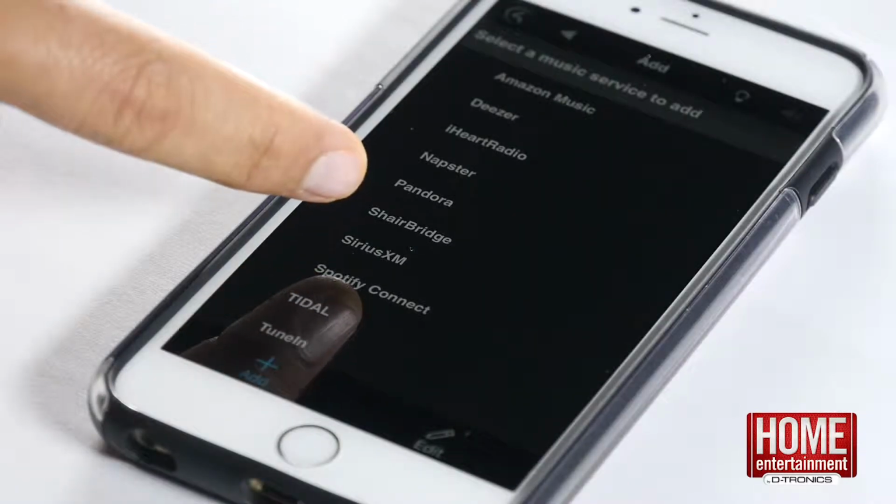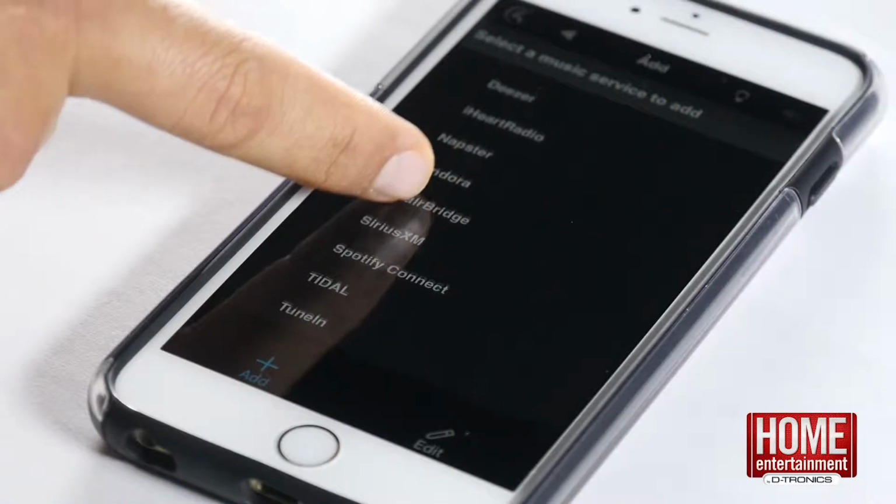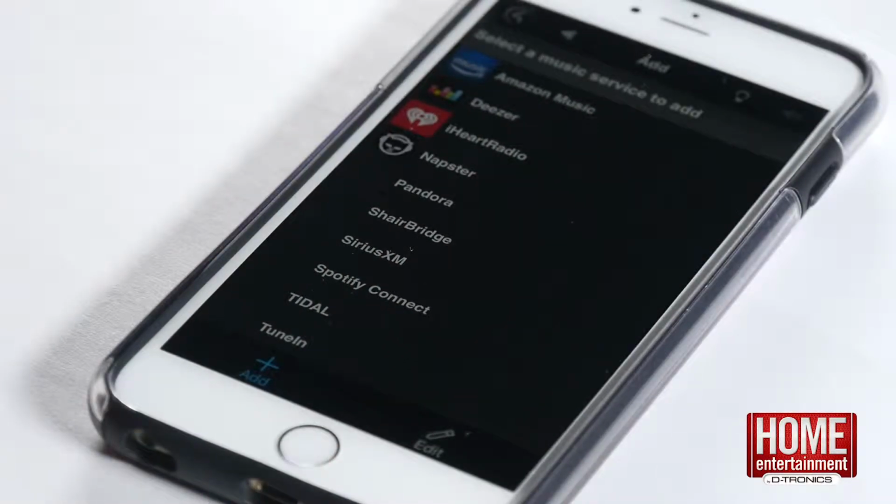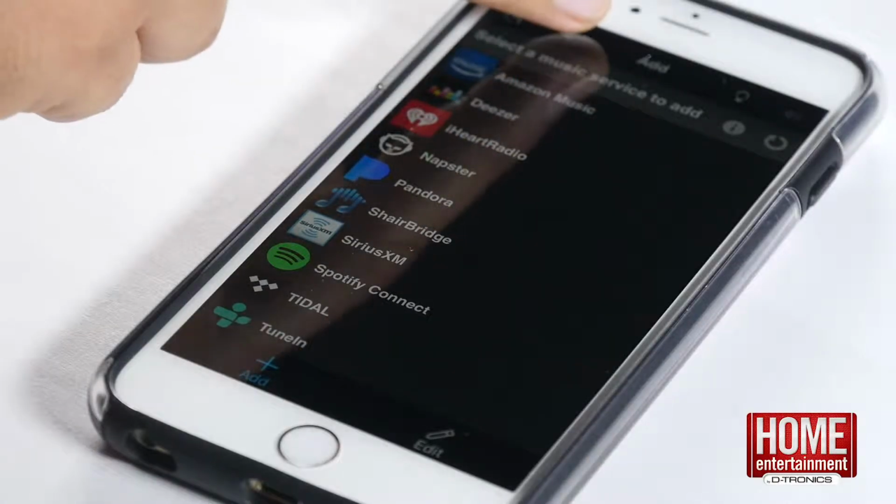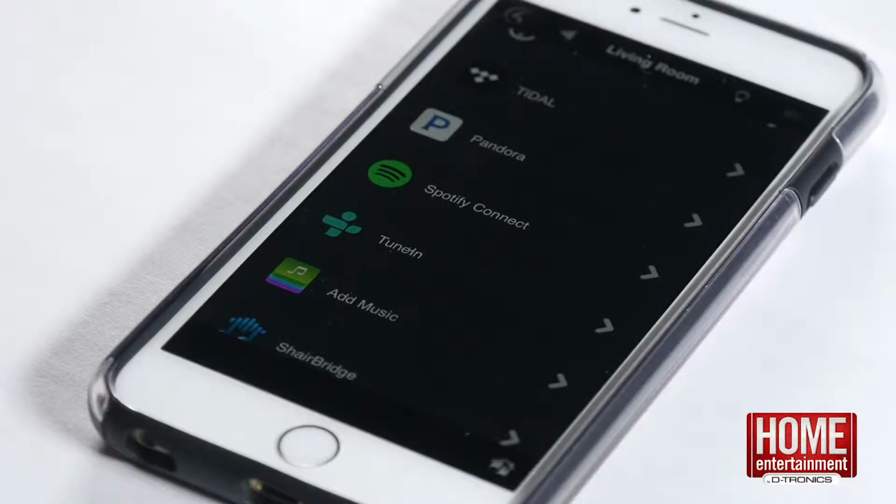This will list all the services that Control 4 has available for you. We have most of them installed here in the showroom, but in your home we might have only installed Pandora and TuneIn. You can install the rest of them yourselves, or you can let your salesman know if you need help installing any different services. Let's go back, and we'll test Pandora.